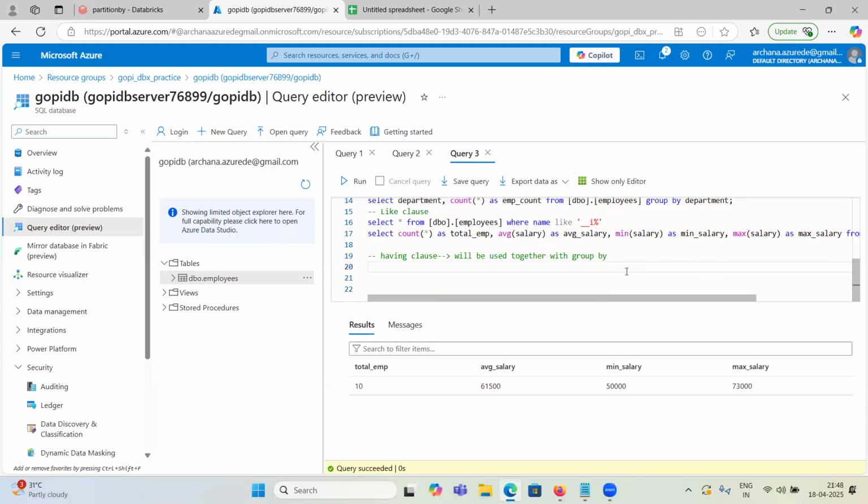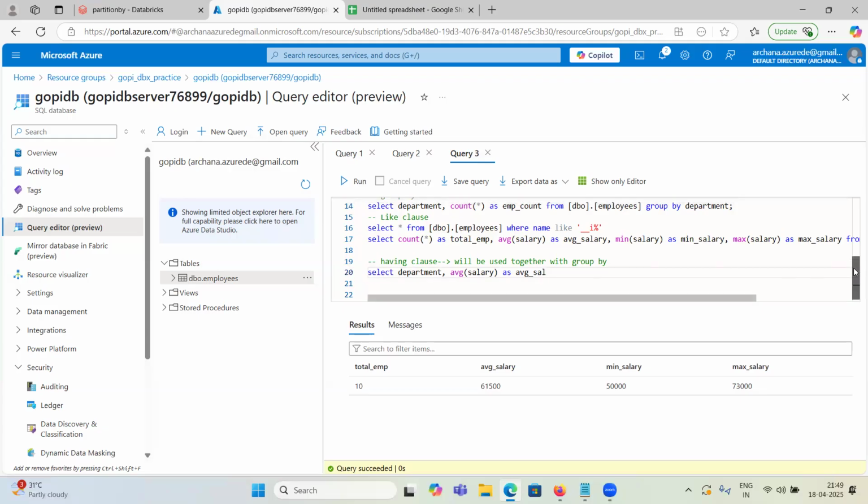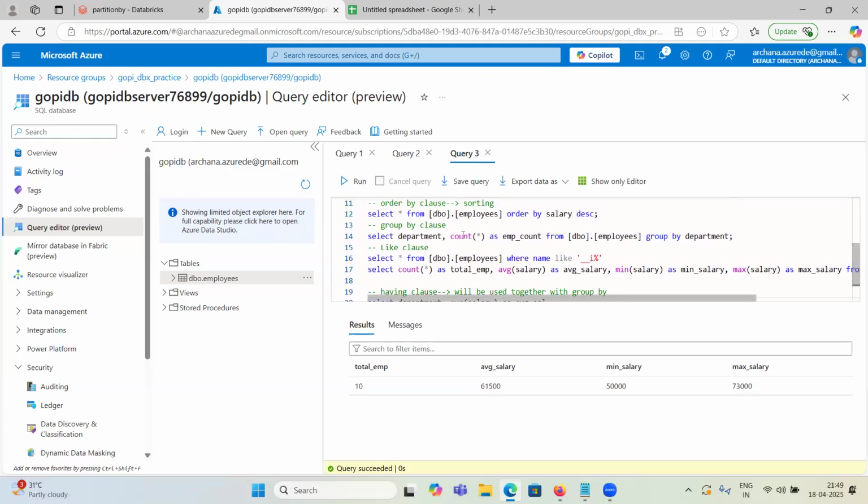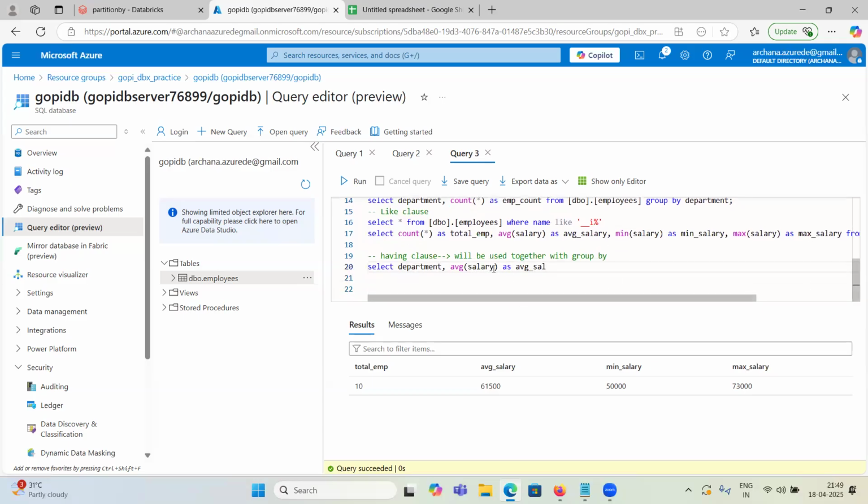Let me give one example. Select department and average salary, because I want to see the average salary of each department. Same as we did before with the count of all employees in each department, but here I want the average salary of each department. For IT, what is the average salary? For sales, what is the average salary? That I want to see.